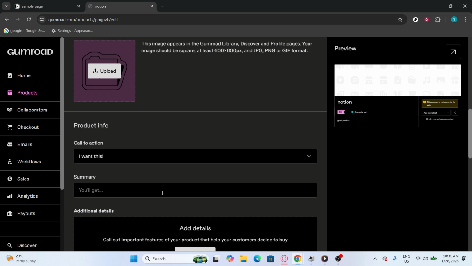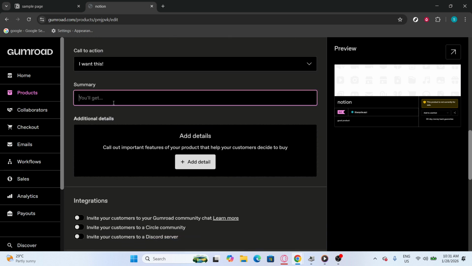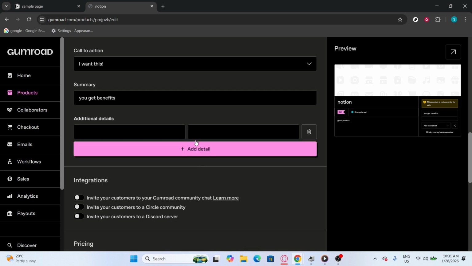Next, navigate to the summary section and provide a concise summary of your product. This brief overview should encapsulate what buyers can expect and why they should choose your template. Click on Add Detail to include any additional information that may assist buyers in making their decision. This could include usage tips or specific features that set your template apart.